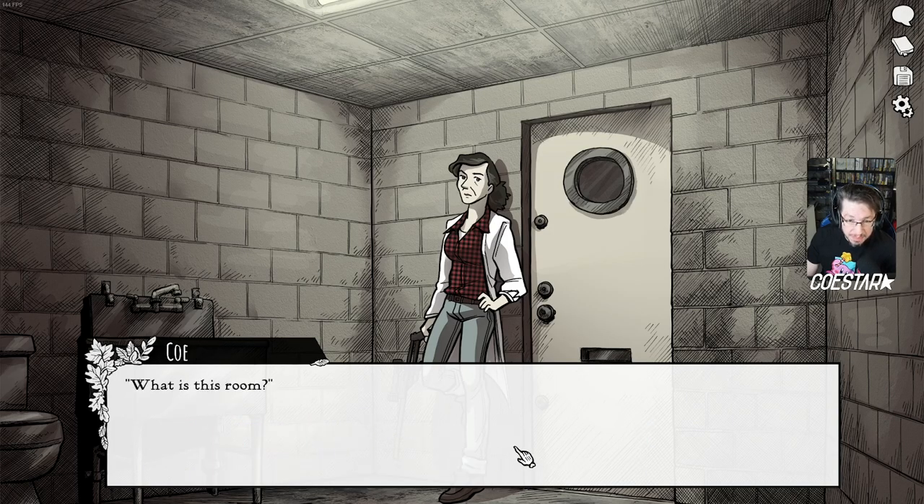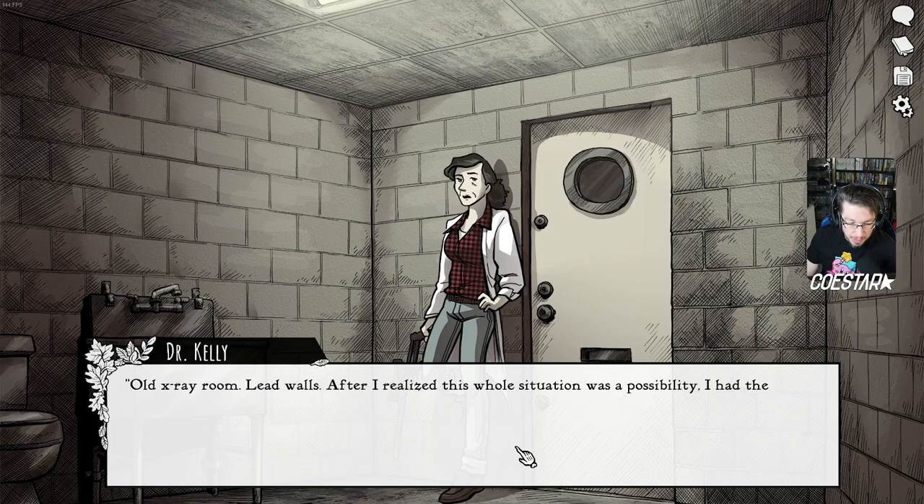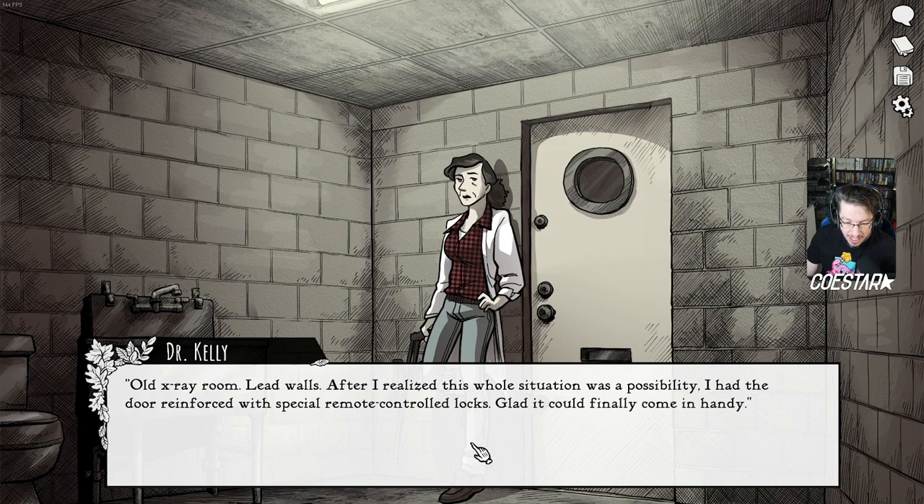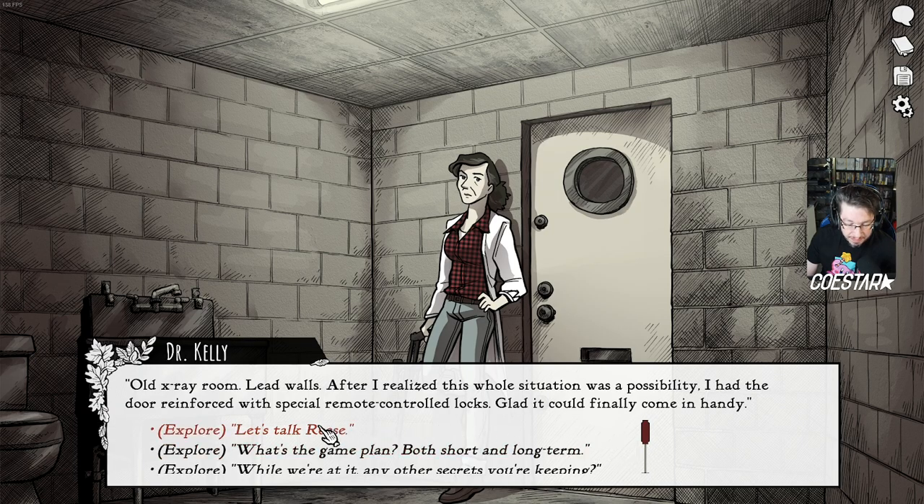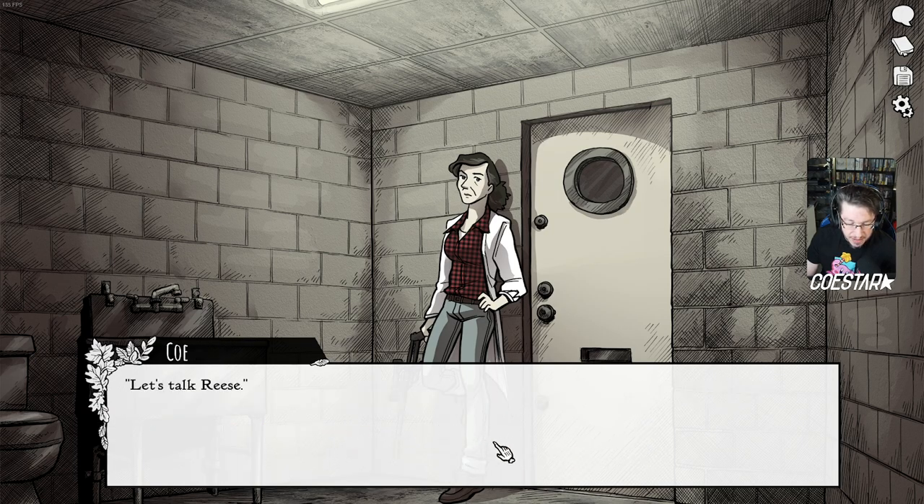What is this room? Old x-ray room. Lead walls. After I realized this whole situation was a possibility, I had the door reinforced with special remote-controlled locks. Glad it could finally come in handy. Let's talk Reese. Yeah, I bet you have some questions. Go ahead, I have nothing left to hide.